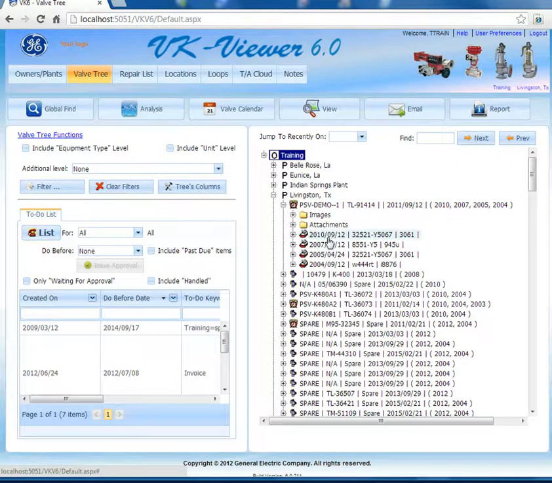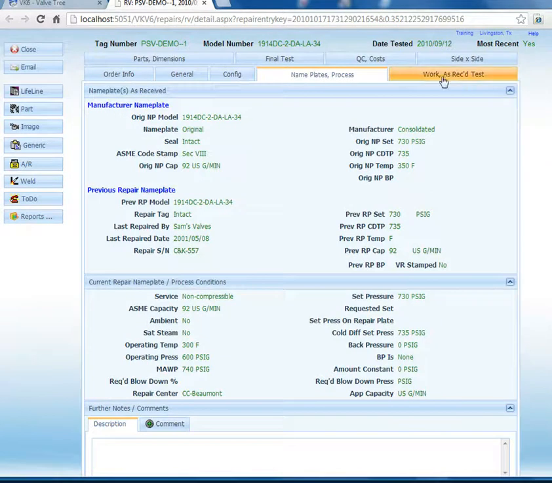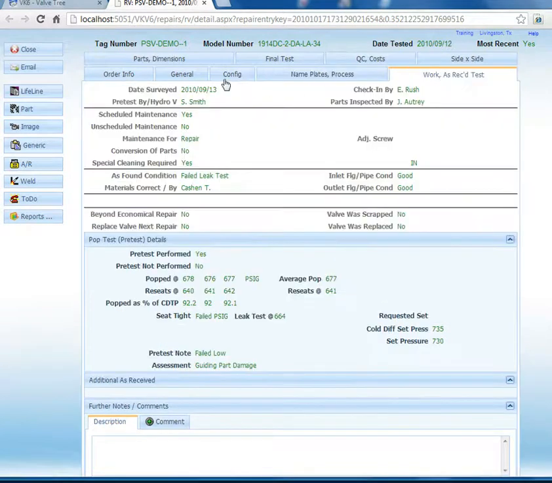If I wanted to take a look at the actual repair data itself, or in VKViewer terms the details form, I double click on the specific repair event I'm interested in. Double clicking it opens up the details form in another tab, and I can walk through the tabs taking a look at all of the information recorded about that specific repair event.